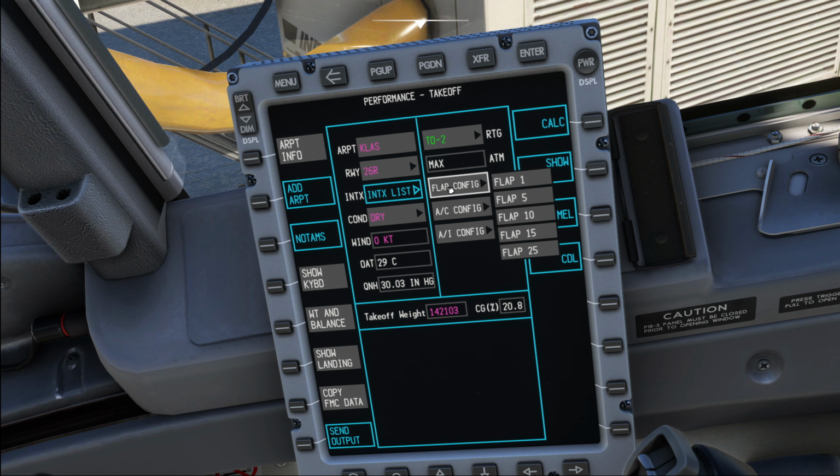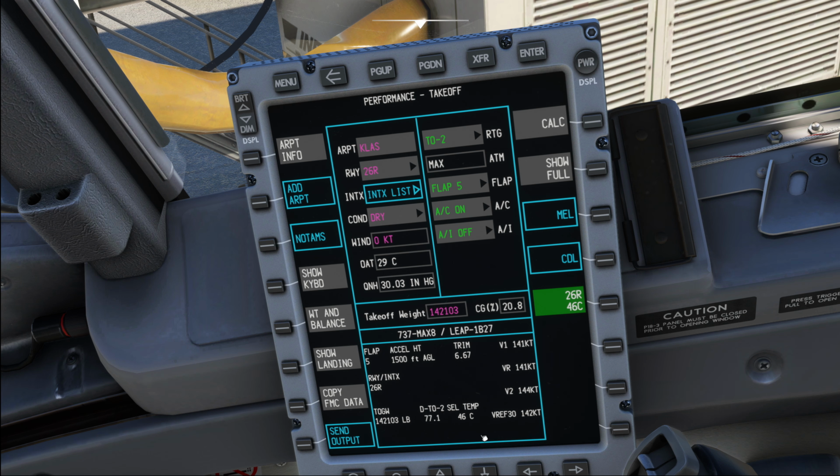Flaps config. Unfortunately, there is no optimum function simulated, but therefore the default flap setting that we should use is flaps 5 on the Max 8. This is because flaps 5 provides the best compromise between tail clearance, so margin to tail strike, versus climb performance. Air conditioning is normally kept on, and the anti-ice is certainly going to be off today. Let's go ahead and hit calculate, and we can see that this now gives us a takeoff setting.